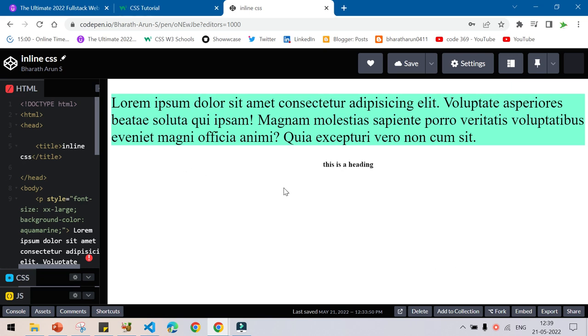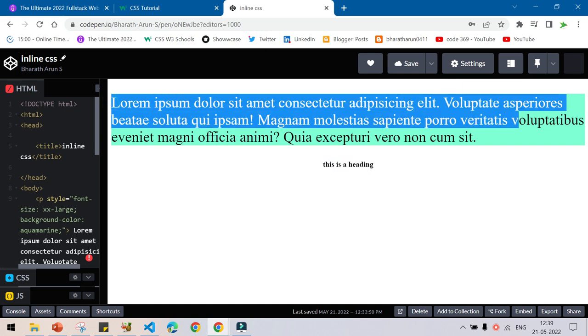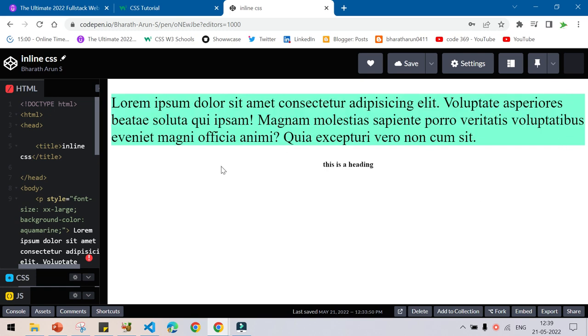Let us dive directly into the project, and the first thing we are going to see is inline CSS. Here you can see a paragraph which is pretty large in size, and here is a background color, but there is no background color yet. So how do we do these things using inline CSS?